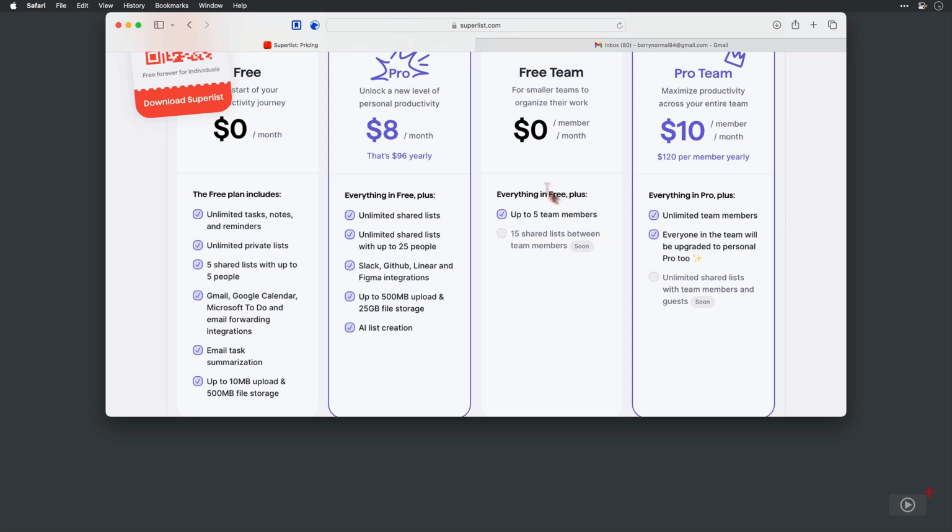Now, Pro features are $8 a month paid annually or $10 monthly. And with that, you get all of the free features plus unlimited shared lists that you can share with up to 25 people. You have extra integrations available as well, namely with Slack, GitHub, Linear, and Figma at the time of recording. There's more file storage available and the ability to create lists with AI. And if you want to use the Pro Team package, then unlimited team members, they are all on the Pro plan, and soon you have unlimited shared lists. Now, I can see these being hugely popular in corporate environments, thus sustaining the free packages for people like myself. So I think this is a really good tier set.